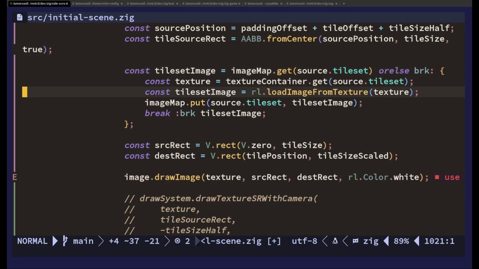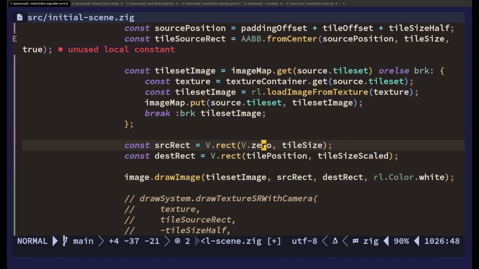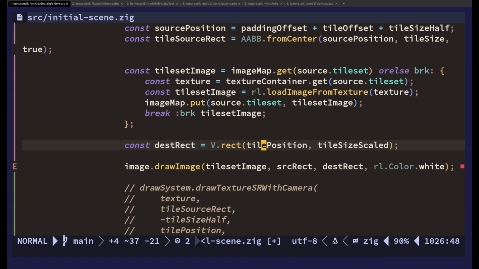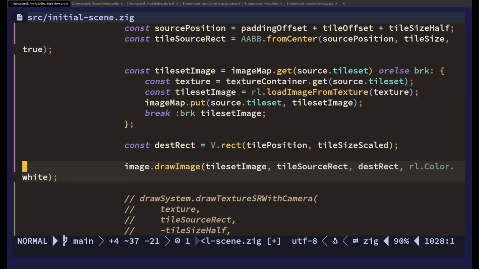So now we can use that image, and this is going to be the tile set image, and the source rect is not going to be this, it's going to be this, the tile source rect. So that's tile source rect, and then the destination rect is this. So that should draw this on the image.